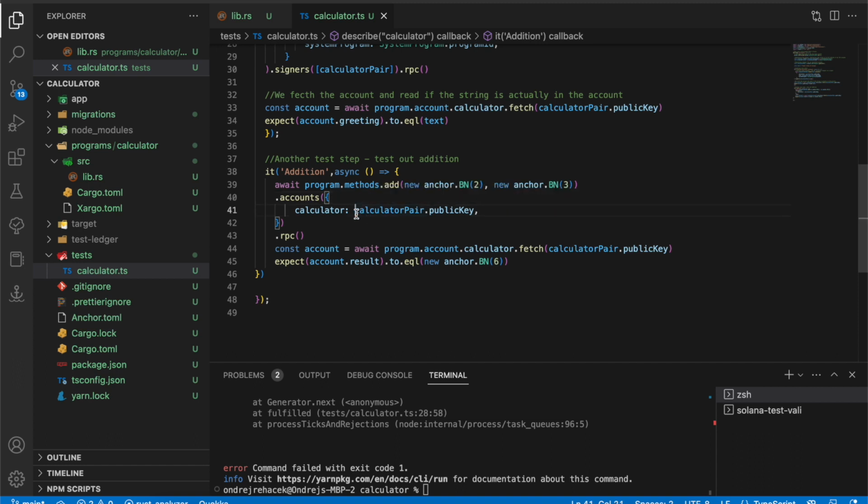Yet again, I'm passing the calculator pair public key as our calculator account that we'll be writing our result into. Yet again, I'm executing the function using our RPC, and then doing the same thing as before, fetching the account data back, and checking if the expected result is equal to 5 or 6. In our case, it should be 5 if you want to pass the test.